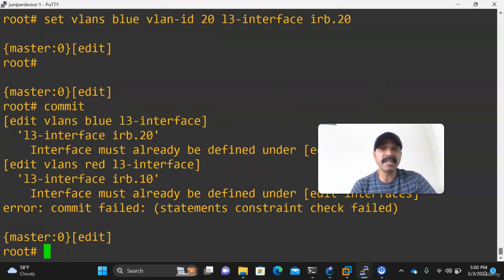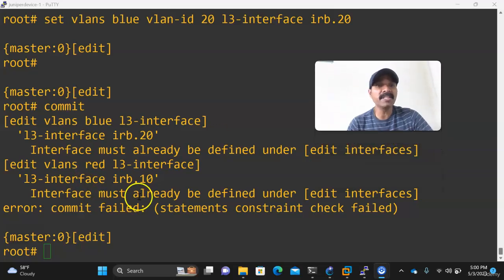Now it will throw the error, right? So what is the error it is showing? The interface must be already defined under edit interface, and we need to create this IRB.10. That means we have to create a logical IP for this IRB interface. Because for IRB.10 we have to assign an IP address, and for IRB.20 we have to assign an IP address. This is a logical unit. So without the IP, it will not accept the configuration. So let us go ahead and configure the third step.